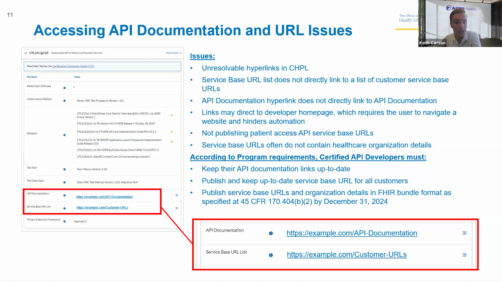And then in terms of the organization details with service-based URLs, something that's not required as a baseline as of right now, but per HTI-1 requirements will become the baseline in just a couple months at the end of this year. Jeff already mentioned it before, we're finalizing a requirement for publishing service-based URLs and organization details in FHIR bundle format. You can go look at the specific regulation text for more information there. We can go to the next slide.